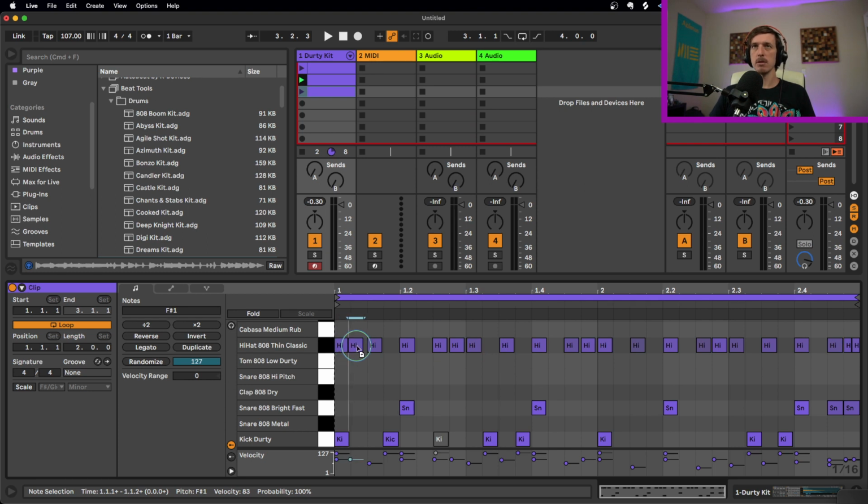And maybe I will also just do 16th notes across the board with occasional 32nd notes at the end of each bar. And I'm just option dragging to copy and paste all over here. And maybe I will also do a little bit of extra 32nd notes. So let's see what this one sounds like.